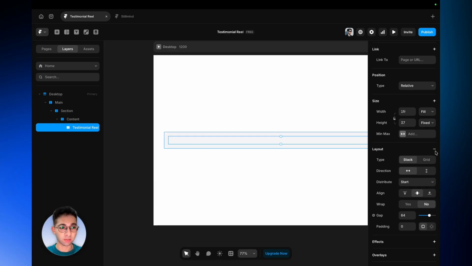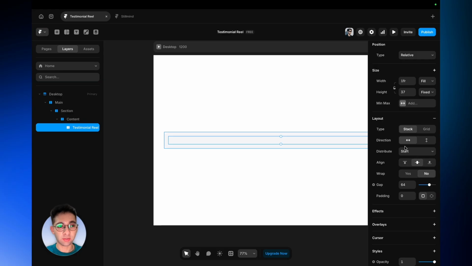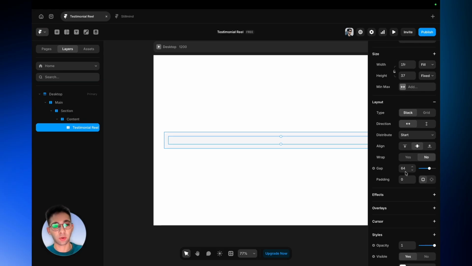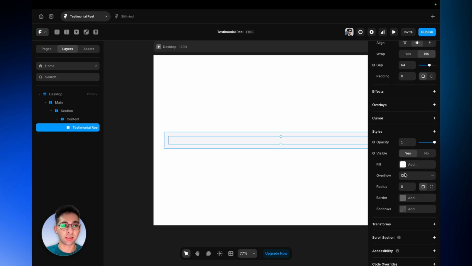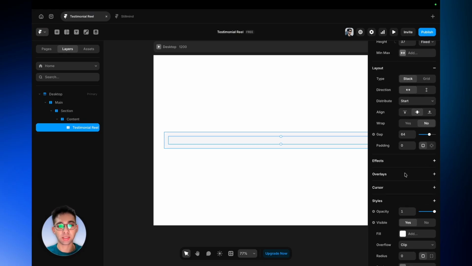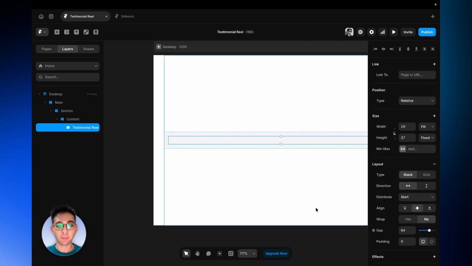You can see its settings on the right hand side. Don't worry about the height. It's fixed at 37 right now, but it would be longer. And yeah, so it's set to layout, distribute, start, and gap is 64. 64 because between the left sidebar and the testimonial card itself, there will be a gap of 64 pixels. So that's that. I've set it up like this. You can copy the settings if you want from the right panel.